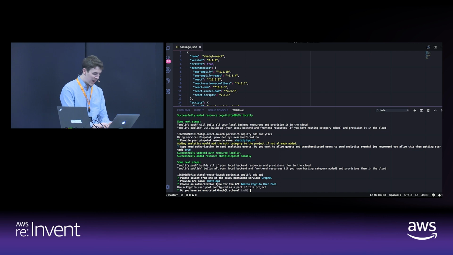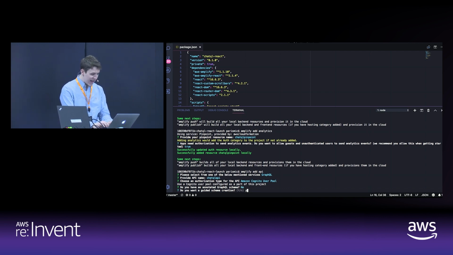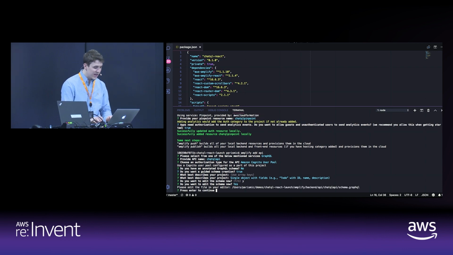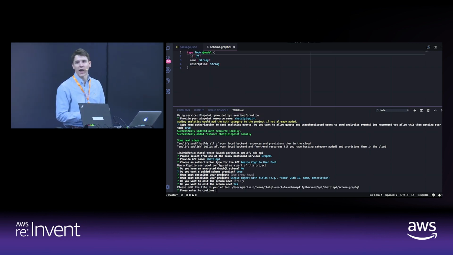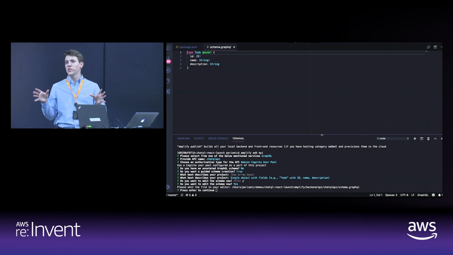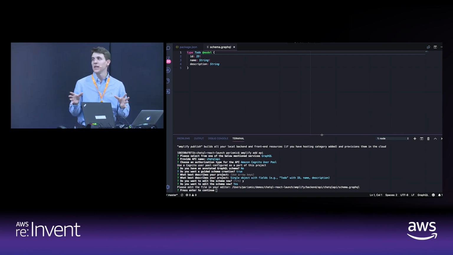So I do, but I'm going to say no. And then it's going to ask, do I want it guided? It's going to have a few smart templates. And when I click yes, it's actually going to open that file in my code editor that I told it at the beginning. So this is the dead simple start for an Amplify project using AppSync and Amplify.